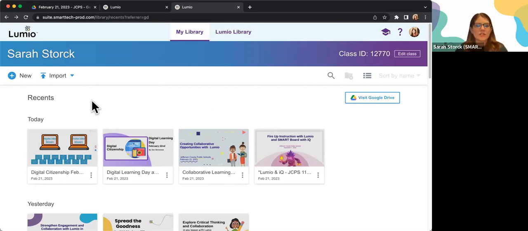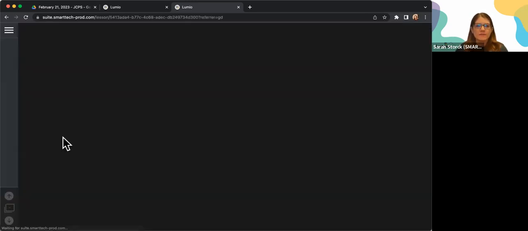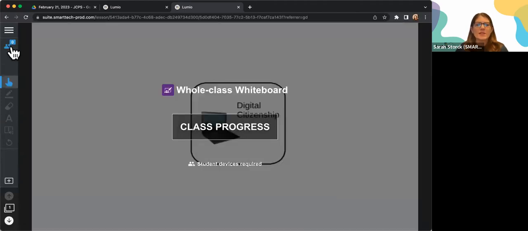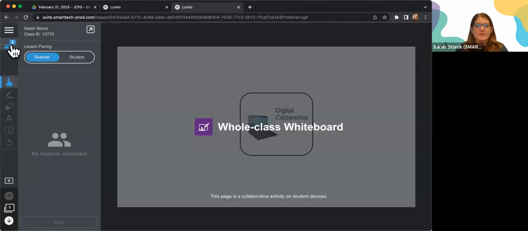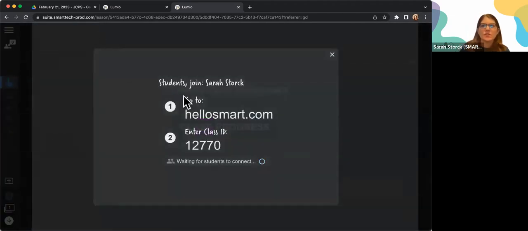So now that I have my lesson created, I can click start. I come up to the top where the little person with a number is, and I can pop out. There's a little arrow right here that's going to pop out the directions for my students to connect. This is that live connection where students go to hellosmart.com. They can sign in easily just using Google in their school account and then use your class ID. So some teachers do put the hellosmart.com link in Google Classroom for students to access easily, so they know where to find that link. Or you could create a bookmark for students to easily come into.